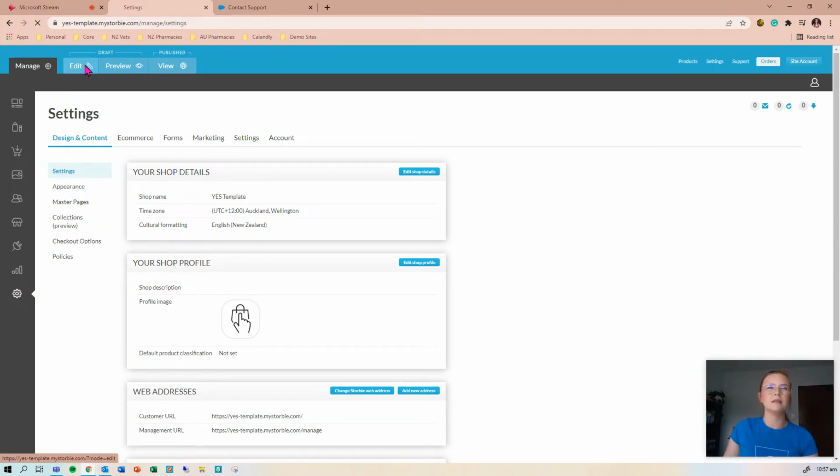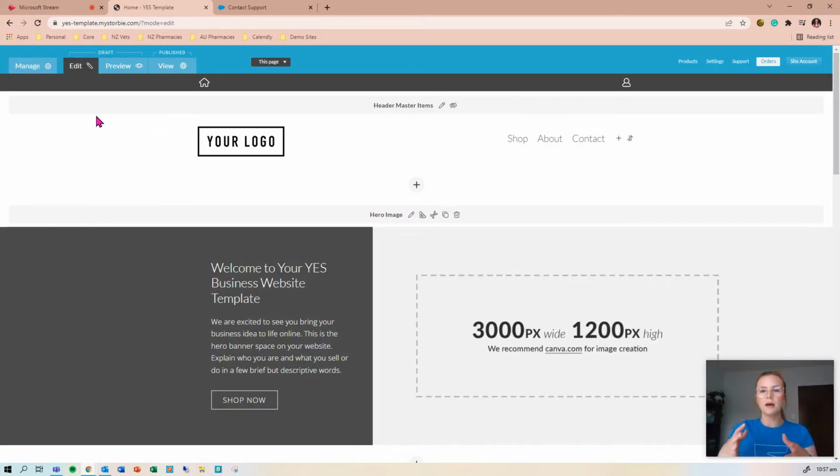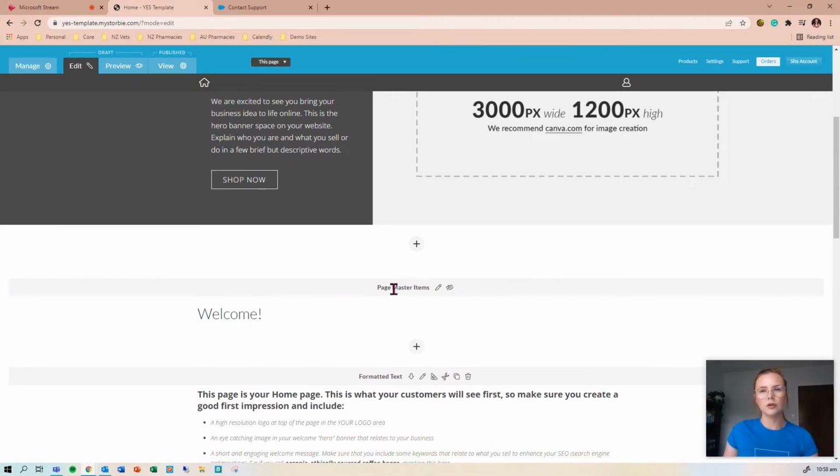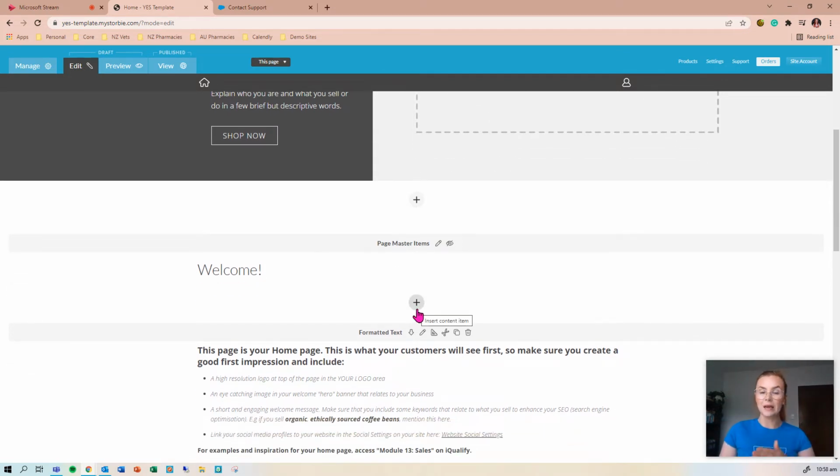Next one is the edit tab. So think about the manage area as your background website settings and your edit tab as the front end content that your customers will see. So edit, we can see these gray bars along the top, as well as these little plus symbols and these bits of text and icons in the gray bars. So the gray bars indicate the area of content that you're editing. It's normally sitting underneath. The pluses are where you can add content in between those. So I can insert a content item here.